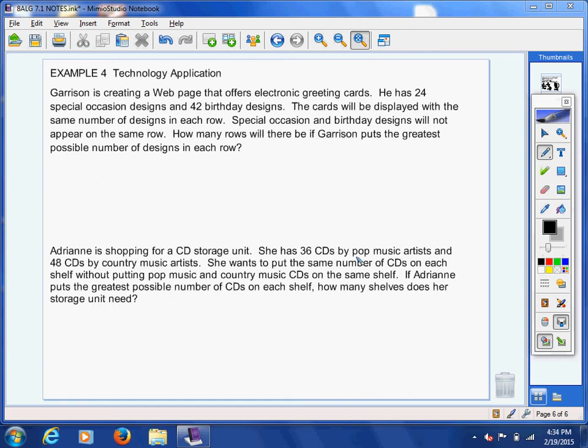Final example, and we're going to do a little bit of an application. We're in 7.1. We've been talking about prime factorization. We did GCF of just plain old numbers, GCF of monomials, and now we're going to apply everything we've learned and just kind of throw it in here into a word problem. So let's look at the top.